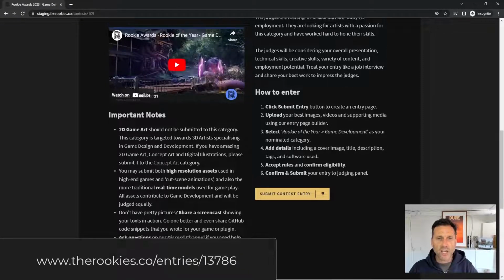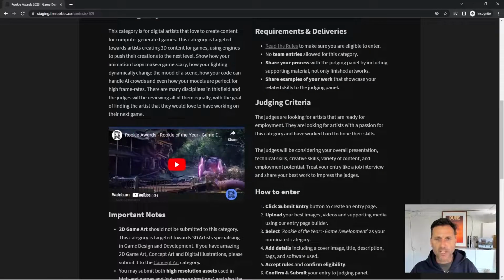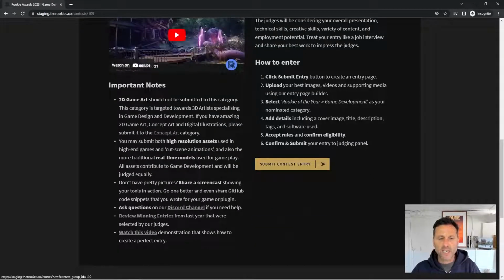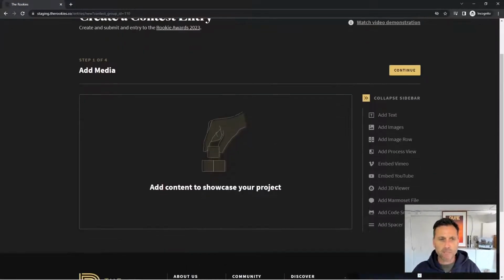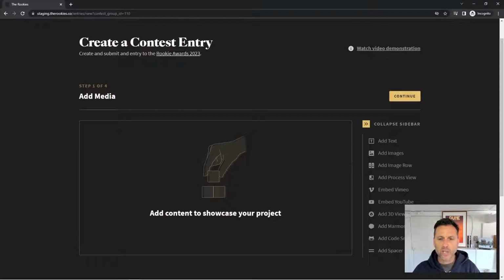Once I have read that and I'm 100% sure I'll enter into this category, I can click on this Submit Test Entry. I click on that, and then I'm presented with this page builder. This is where you get to showcase your work in the best possible way. We've got a couple of really handy widgets in here to be able to present your work.